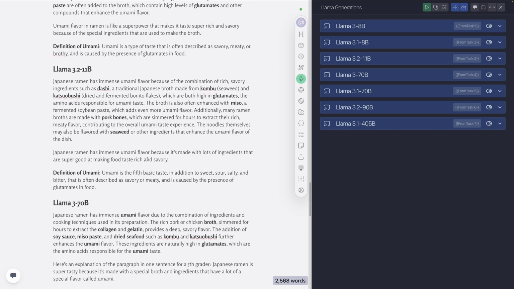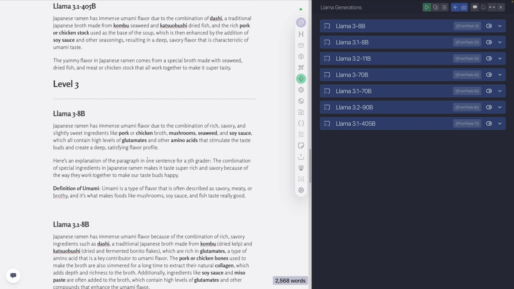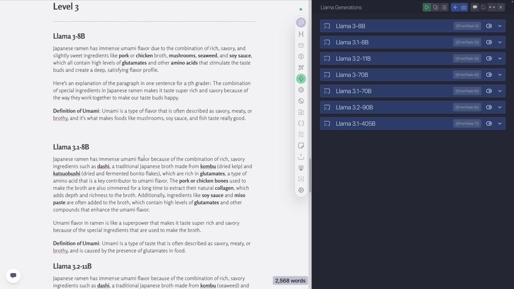Okay. So let's take a look at what we got. Let's go up here to level 3 where it starts. So we've got our first passage. We've got some bolded words, so it's following those instructions. Here's an explanation. Okay, so it's not really following this, right? Because we didn't ask it to tell us what it's doing. So that's not what we wanted.